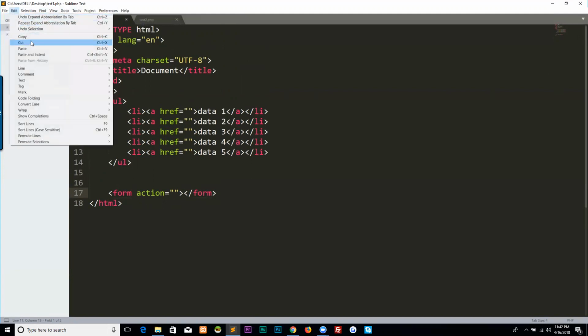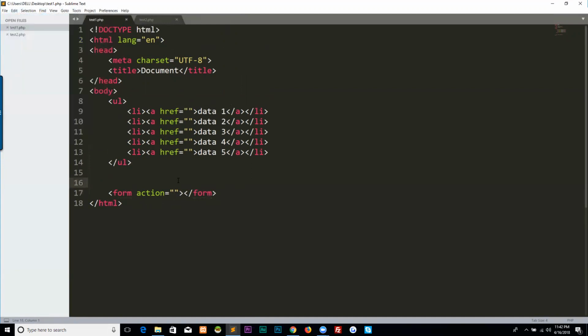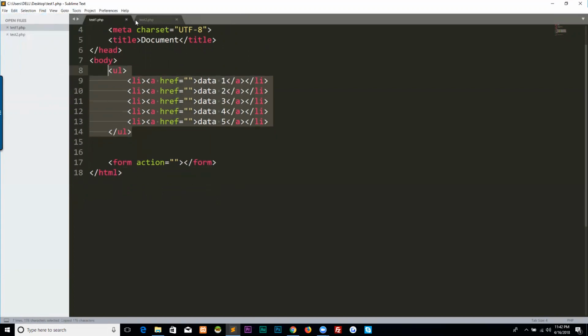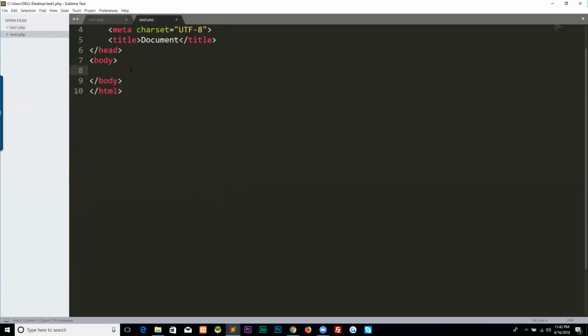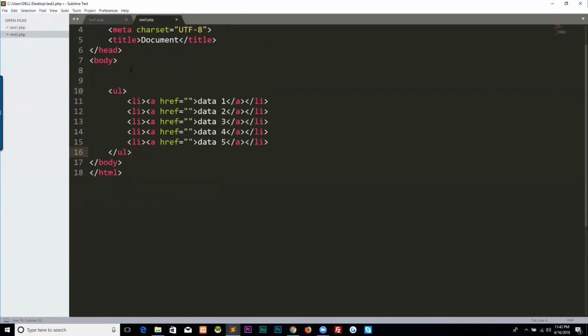Okay, let's go to edit and Control Z, Control Y, Control C, X, V. Control Shift plus V will paste and indent. So let's see. Copy, come to here, Control Shift plus V, so it will indent.